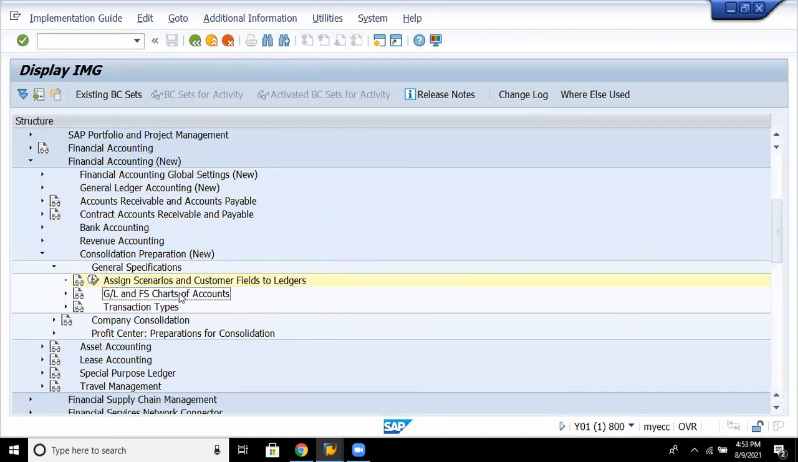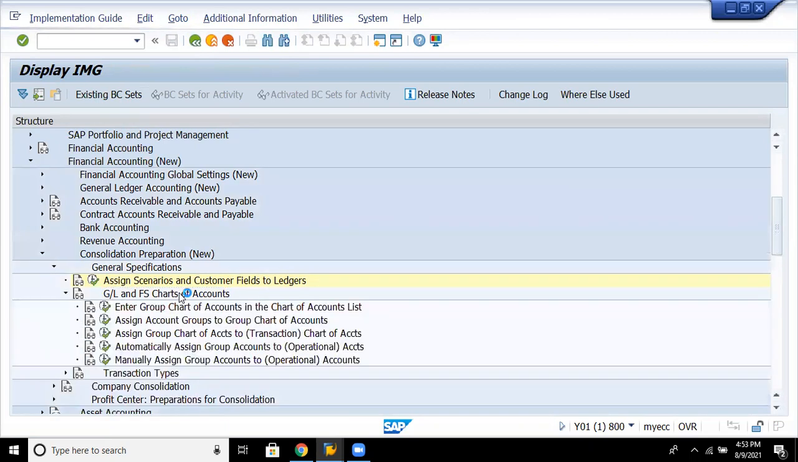Now here, GL and FS chart of accounts. Here we are going to do the general ledger and financial statements chart of accounts configurations. Enter the group chart of accounts in the chart of accounts list. Why am I maintaining it here? The name itself says it is for consolidation purposes. Here we are maintaining the consolidation-related settings.